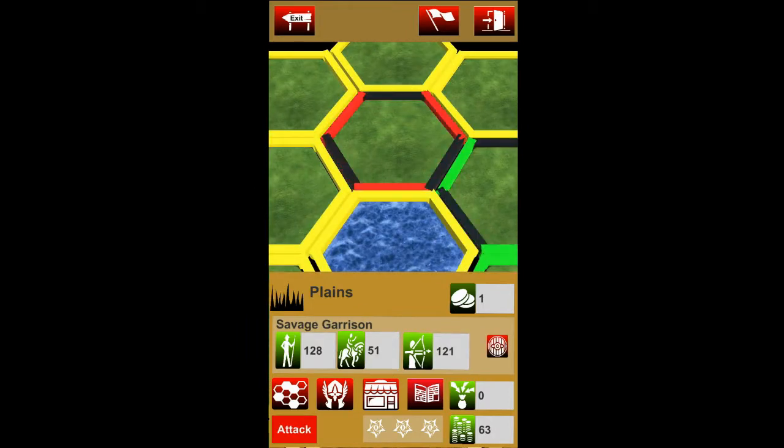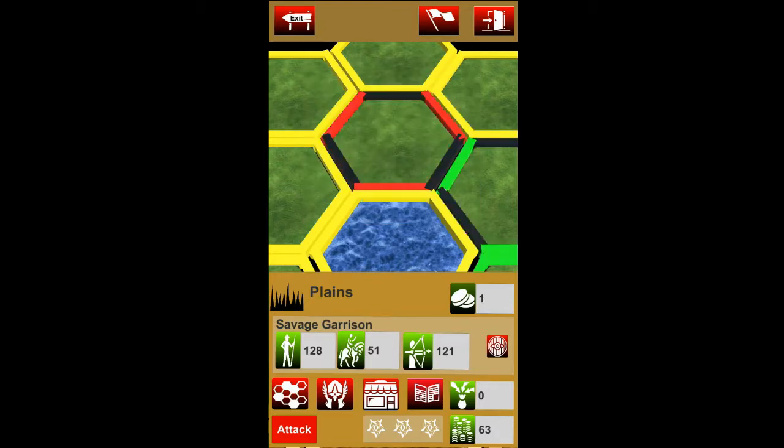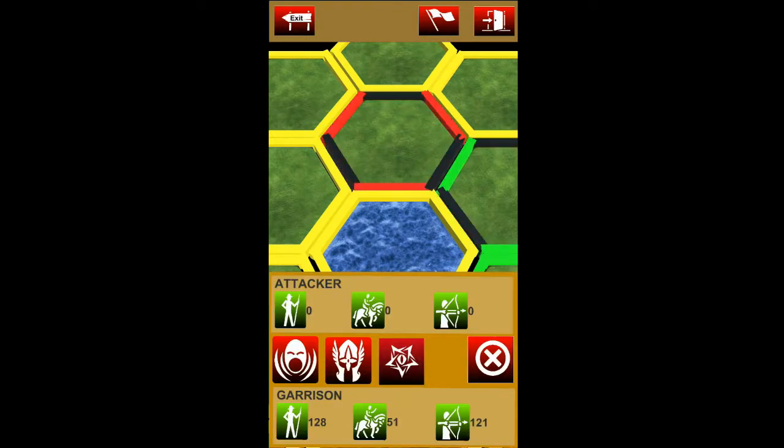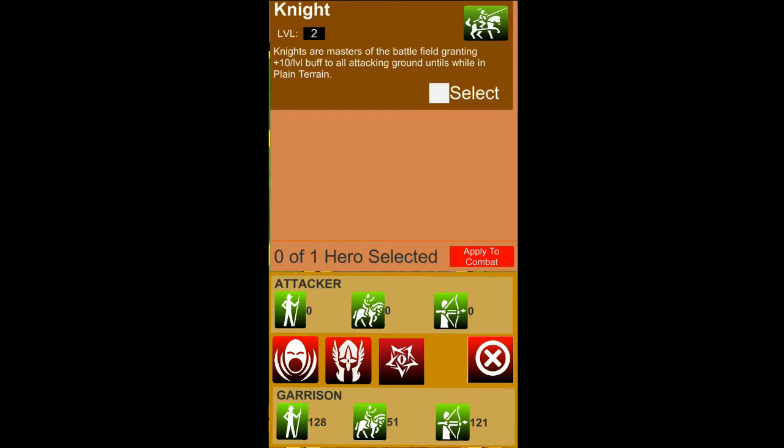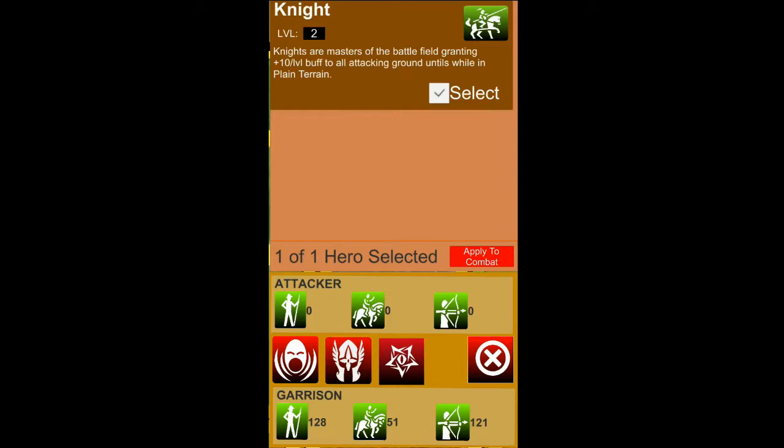Alright, so I've targeted my cell and targeted a neutral cell. This X is neutral. These are sort of my little touches. We'll go over that. Attack. Alright, so I'm in an attack sequence, so before I do my battle cry, I'm going to apply my hero. And it says 1-1 hero selected, so I'm going to apply to combat. And if I pull it back up, I can see that he's applied to combat.